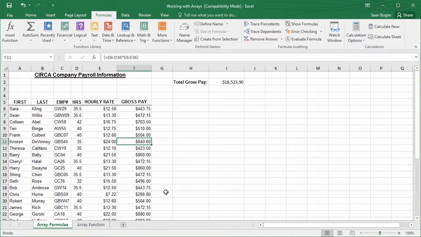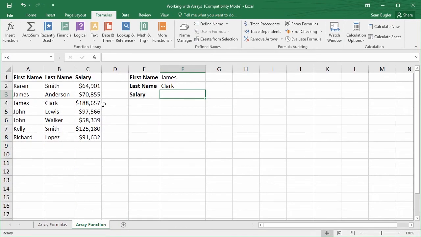All right. So we saw that we were able to use array formulas to analyze two separate fields together, multiplying a full range by a full range. But what else can arrays do? Well, let's take a look at this particular worksheet. And we see here that we're trying to find the salary output of a particular individual. Not too bad. In this case, we're using first name or last name to find the salary output.